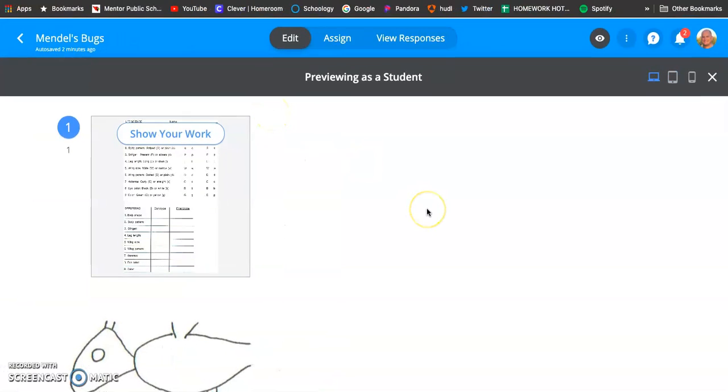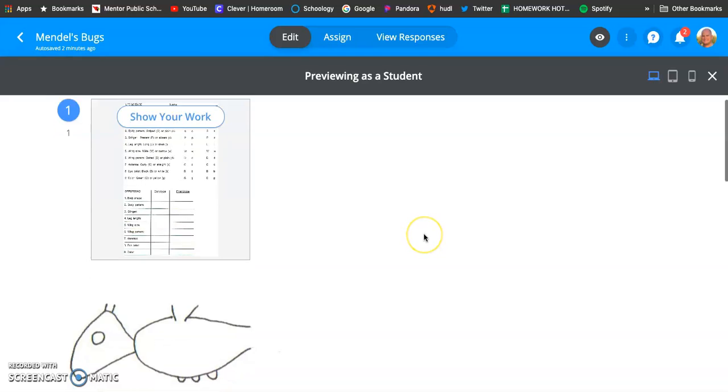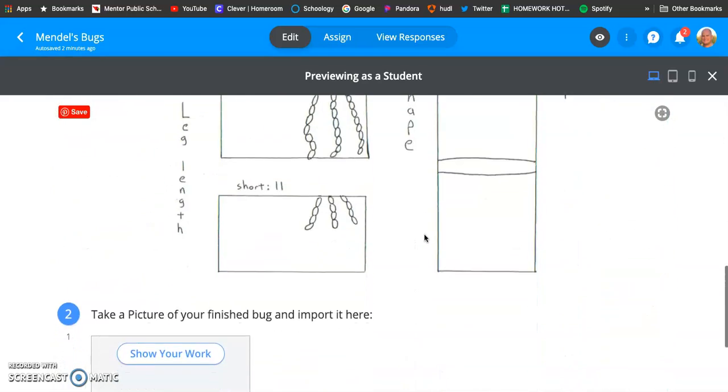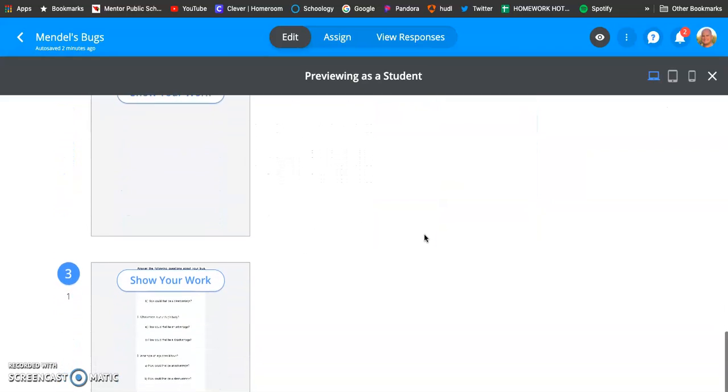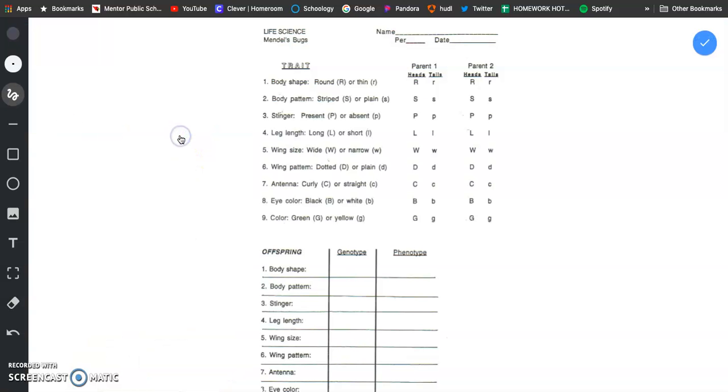Alright guys, these are the directions for your Mendel's Bugs lab. When you open up the activity in Go Formative, this is what it's going to look like to you. I wanted to talk a little bit about the setup procedure and how you'll work through this activity. Question number 1 says show your work. You're going to open it up and it looks like this.